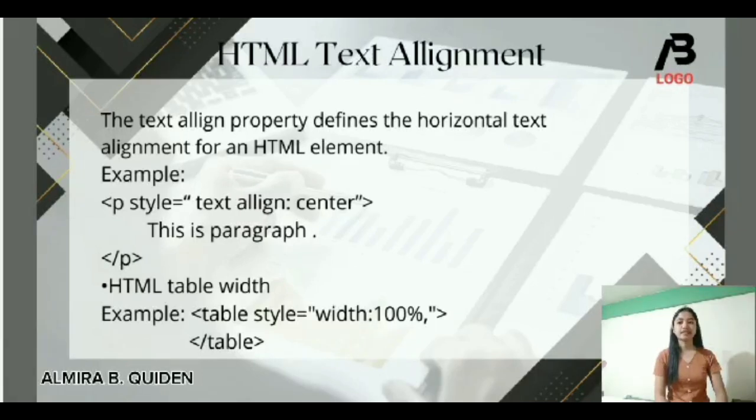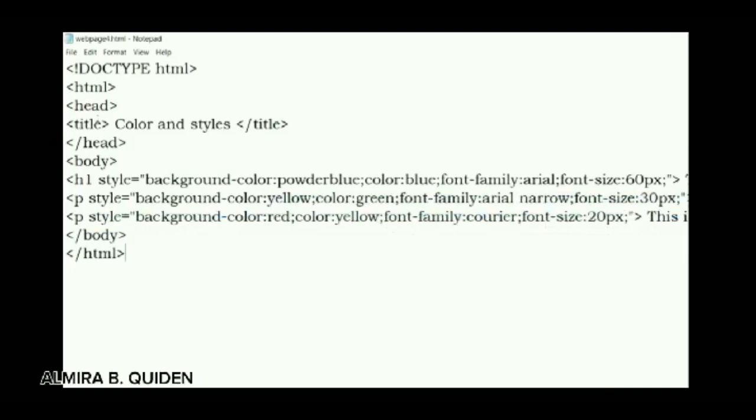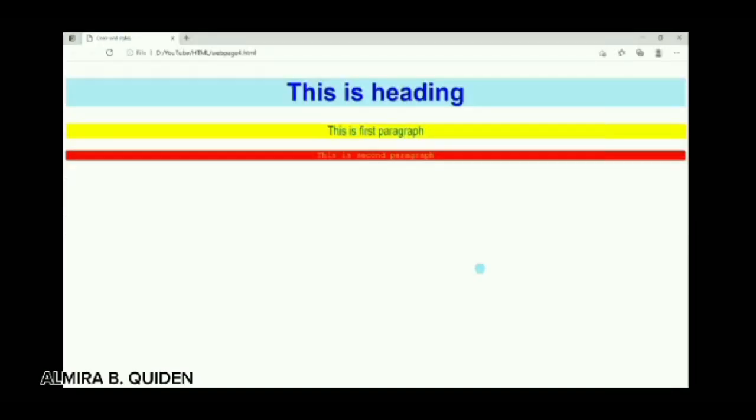HTML text alignment. The text-align property defines the horizontal text alignment for an HTML element. So next is text alignment. By default, all the texts are left aligned, and we can set the alignments to the right, center, or justify. So this statement will set the text to the center. So it goes to the center.